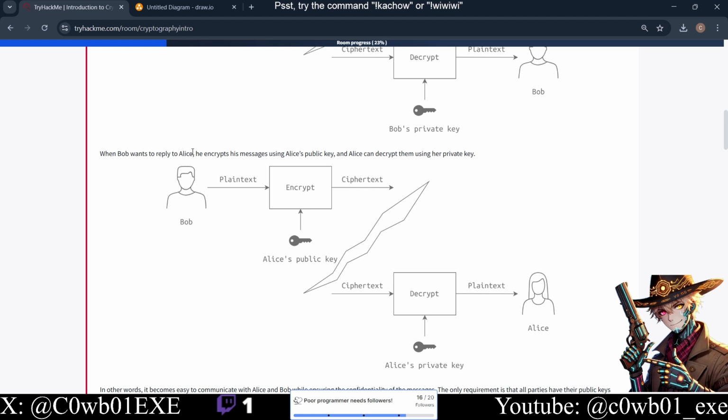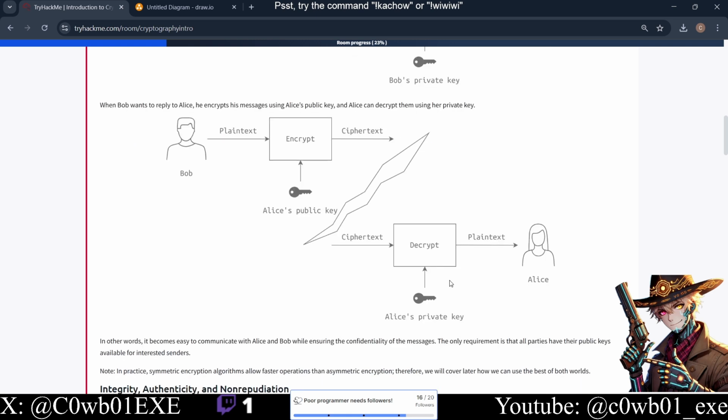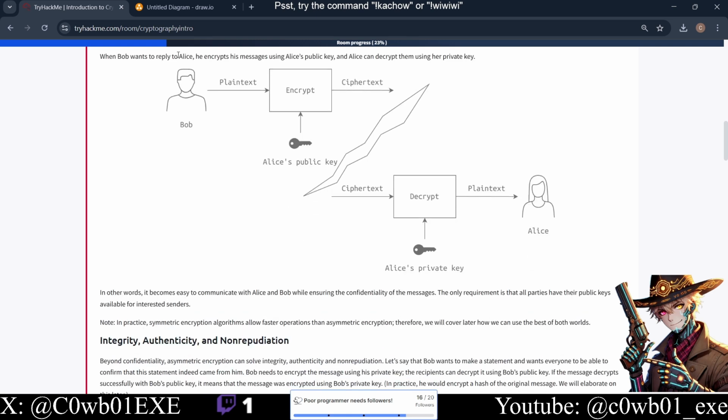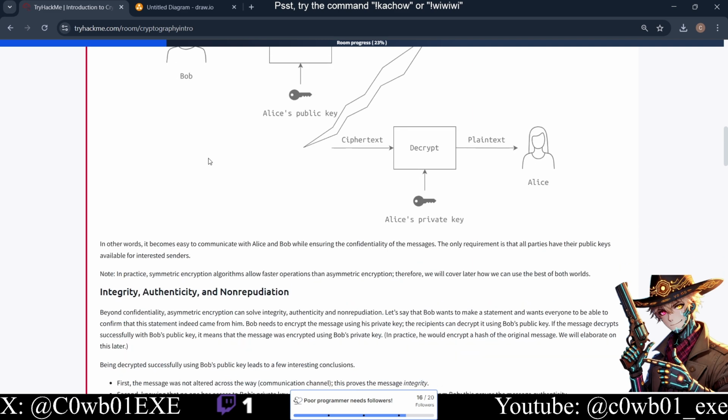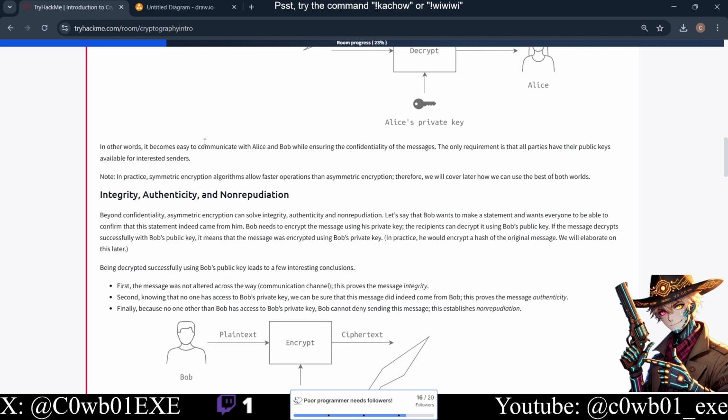So when Bob wants to reply to Alice, he can encrypt his message using Alice's public key, and Alice can decrypt using her private key. So that way, Bob doesn't have Alice's private key, and Alice doesn't have Bob's private key. Make sense?